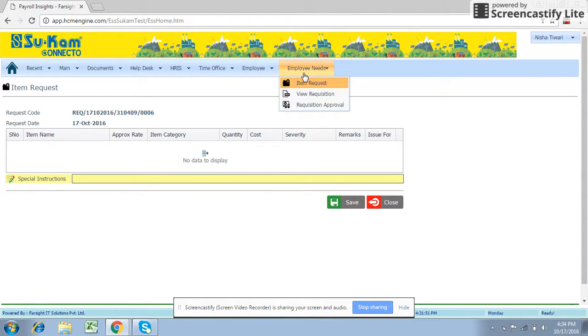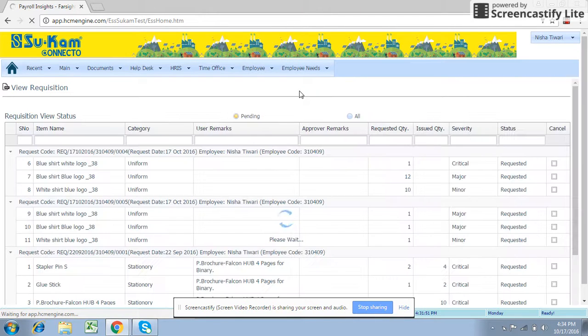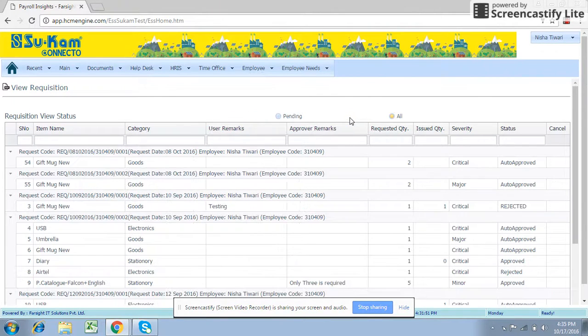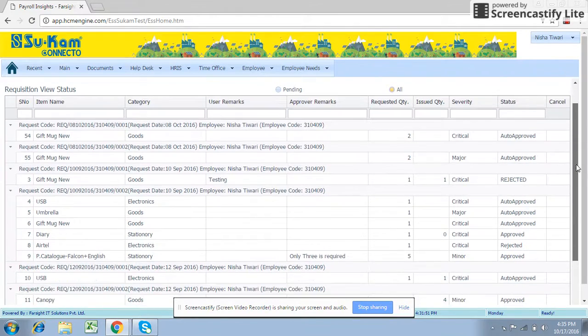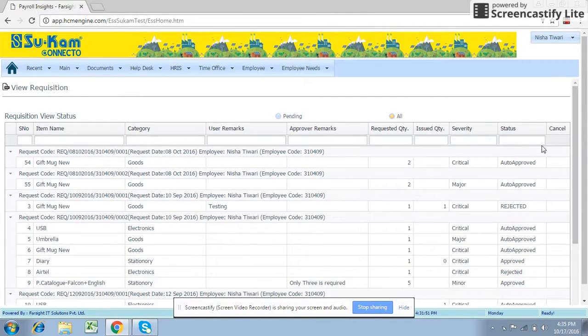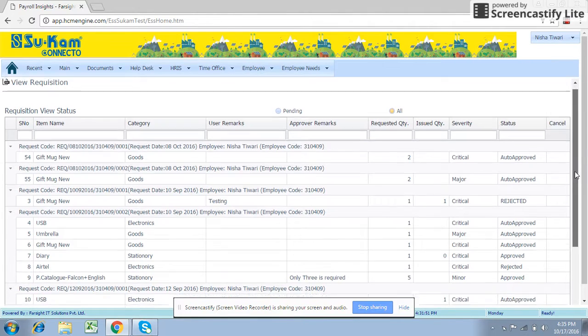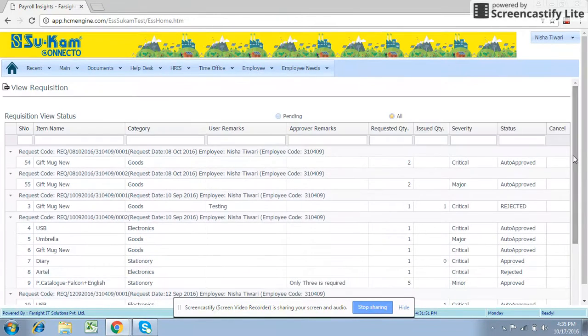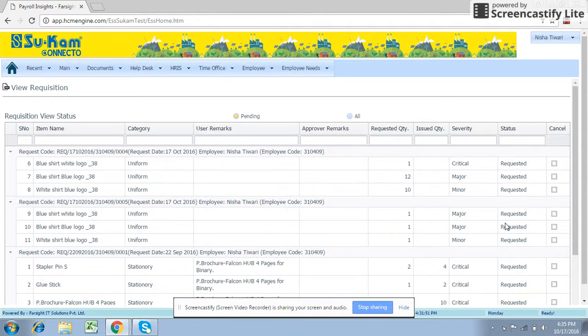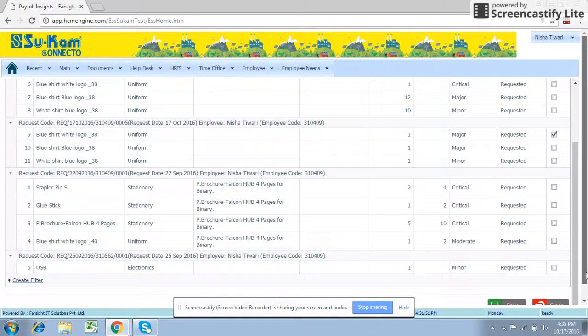The next step is view requisition. In view requisition you can view the items which you have placed. For example, here are your items: blue shirt, white logo, blue shirt, blue logo, white shirt, blue logo, and here are all your items. And you can also check your status, which is approved or pending, from here. You can also cancel this from there before the acceptance.